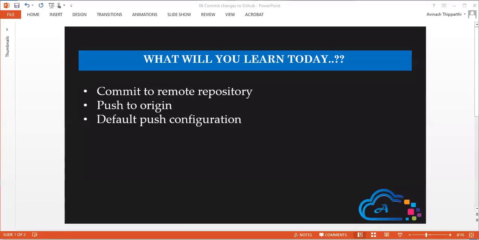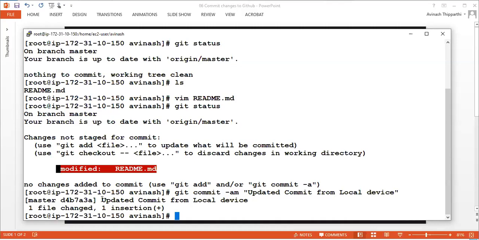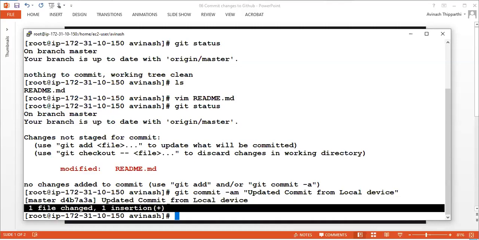So what I will do, I'm going to give git commit -am and any message. So basically, I'm adding and I'm committing with a message. Make sure you give a meaningful name. So, updated commit for local laptop or local device. Click on enter, and there you can see one updated commit from local device and one file has changed.